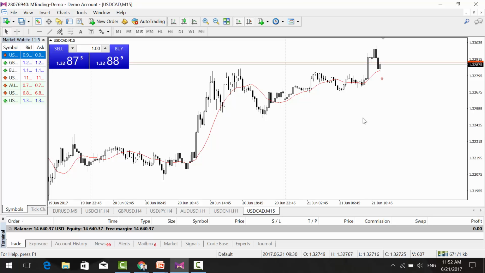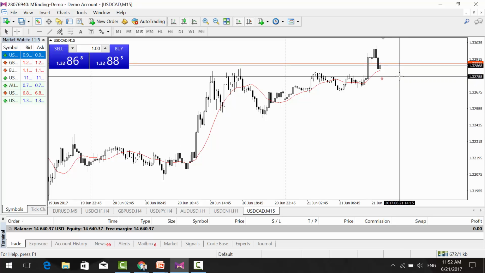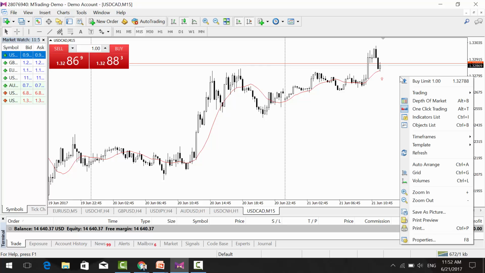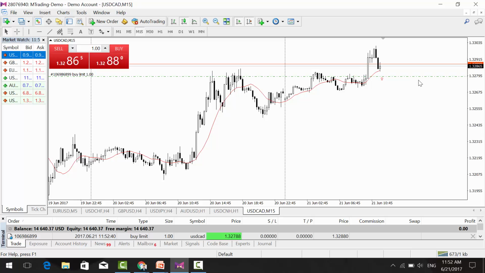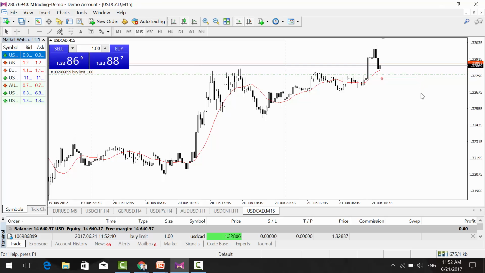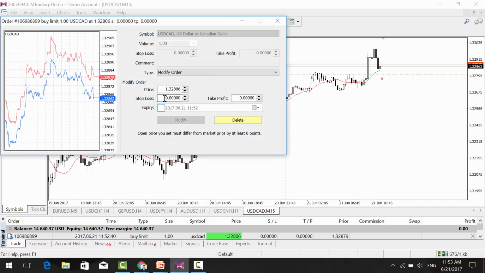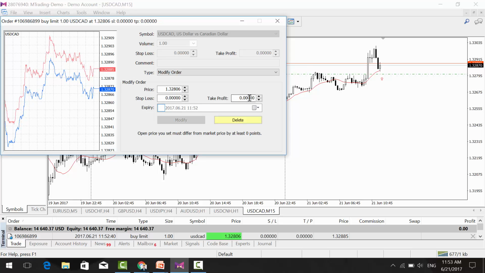So let's say that we believe that US dollar CAD pair will go up from 1.3278. So we right click here on the chart and click buy limit, and it enters the limit right away, which you can now adjust by just clicking with your left mouse on the line and dragging it around. You can also set up stop loss and take profit by double clicking with your left mouse on the line. Here you can set up the stop loss as well as take profit.